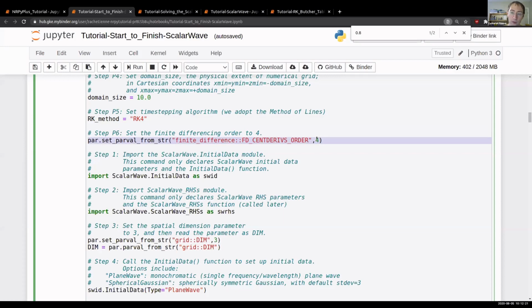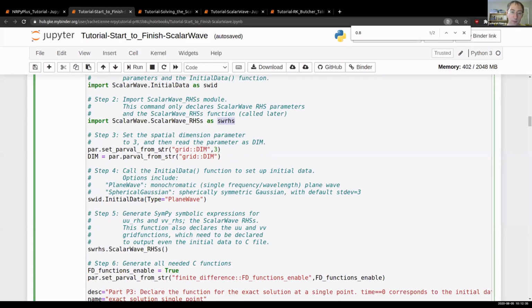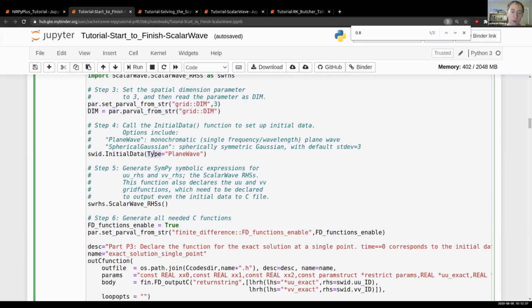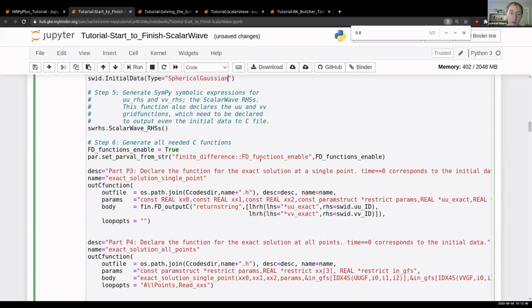We import the scalar wave initial data Python module, which is extensively documented in a Jupyter notebook. The right-hand side module, our grid dimensions: 3. We're going to choose plane wave. We can also change this to spherical Gaussian, which is what we just did in the pure Python version, the NumPy version. Here we set up the scalar wave right-hand sides, the SymPy expressions.